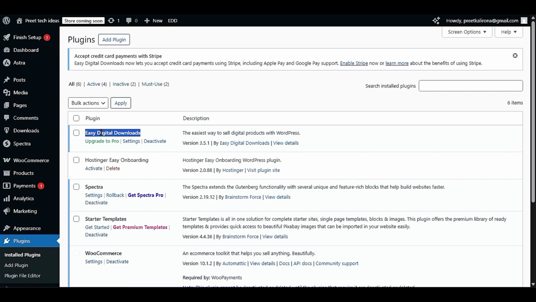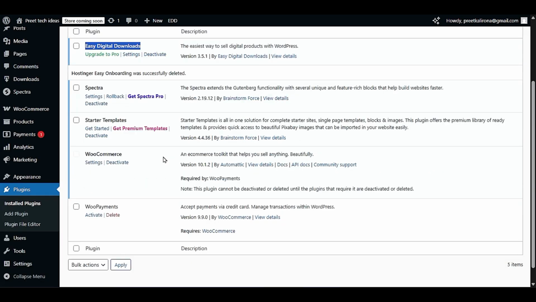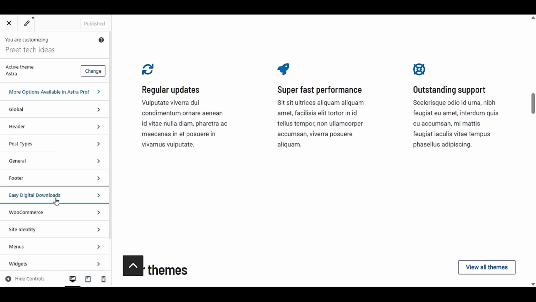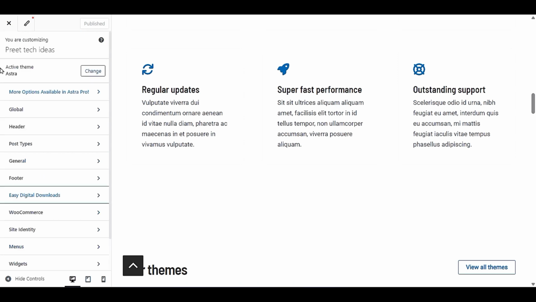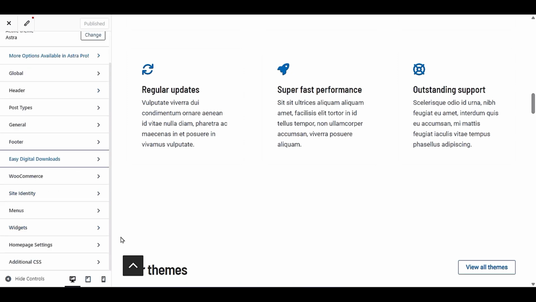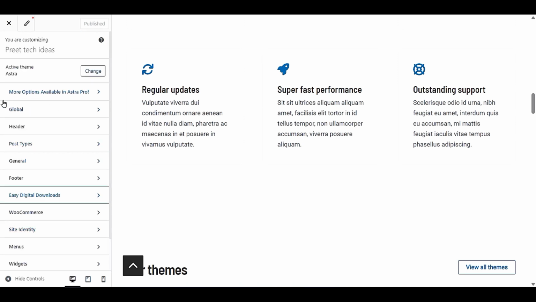So when you install any new plugin on your WordPress website, it gives you options somewhere so you can customize that particular plugin. I hope you understand it. The options here in the customizer depend on the plugins you use. If you use many plugins, it might have more options. With fewer plugins, those are the default options like global, header, post type, general, footer. These are the defaults. Okay.